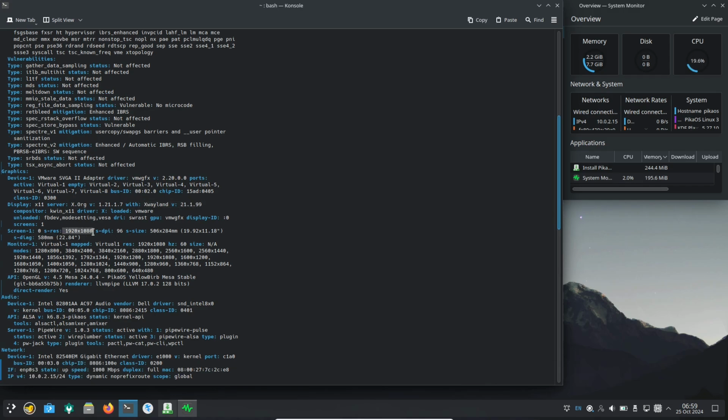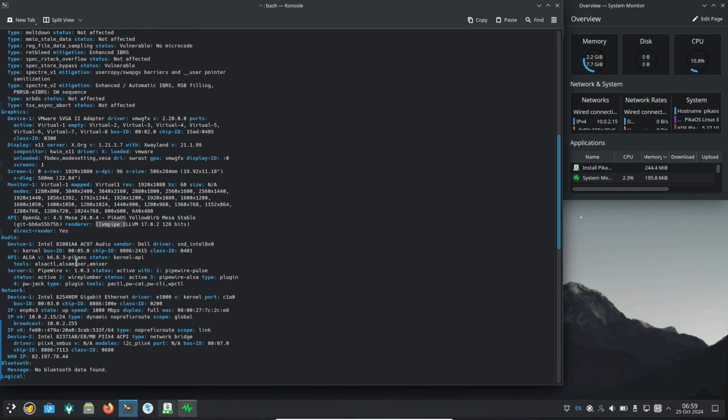My actual resolution, the one I'm using right now, is 1920 by 1080. And other available resolutions will be right here. OpenGL version is 4.5, Mesa version is 24.0.4. And what else do we have here? So llvmpipe. For the audio information, let's go with the audio. So here is ALSA. PipeWire version is 1.0.3. And what else do we have?